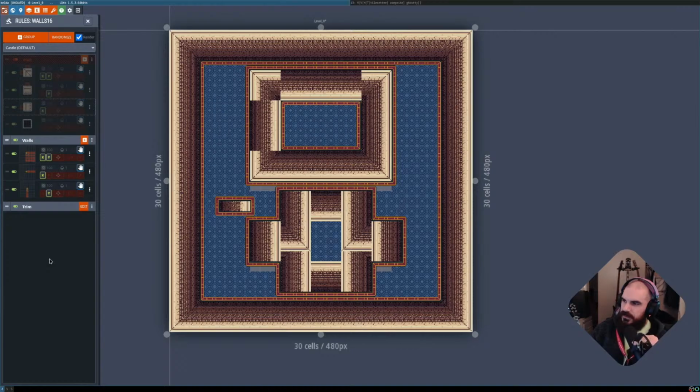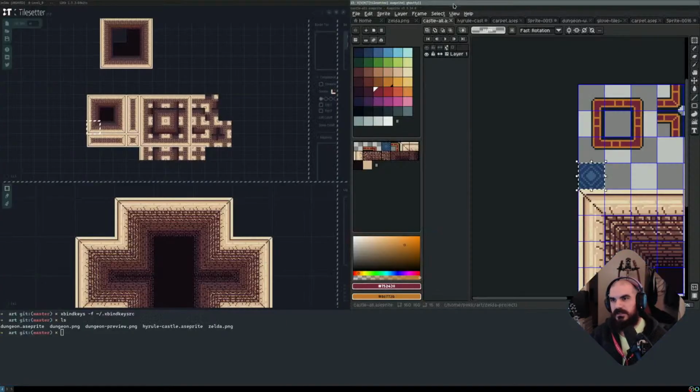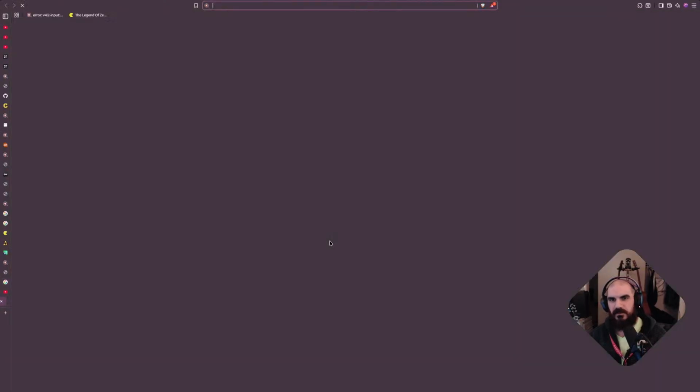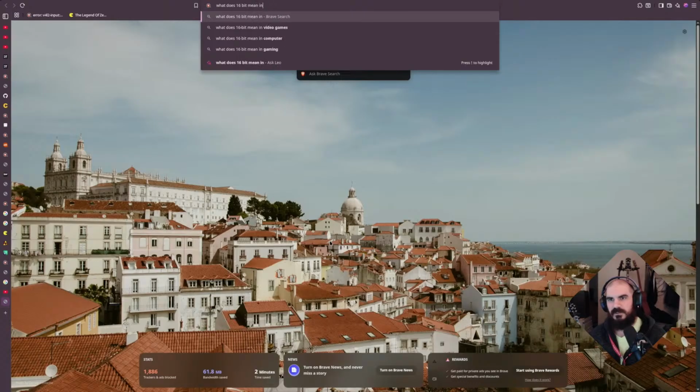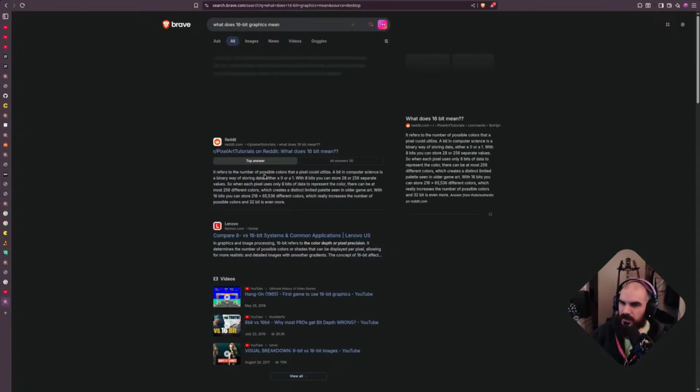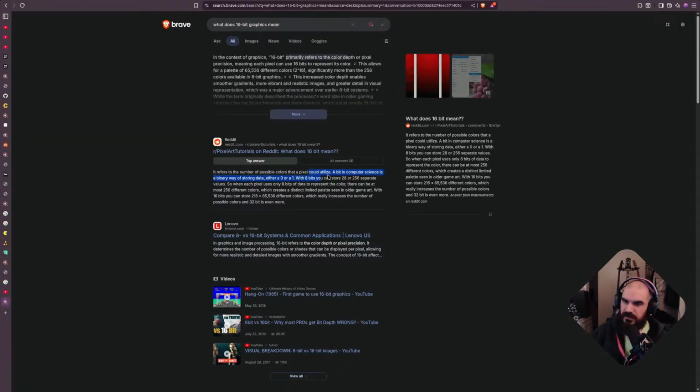Is this considered a 16-bit game because the tiles are 16 by 16? I think 16-bit, I always thought it referred to the processor, but it could also refer to maybe the color palette. Let's actually look that up really quick. What does 16-bit mean in 16-bit graphics? Refers to the possible colors that a pixel could utilize. Yeah, it's based on the colors. Primarily refers to the color depth or pixel precision, meaning that each pixel can use 16 bits to represent its color.